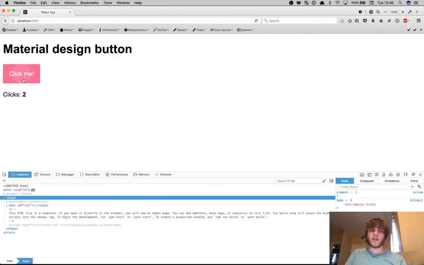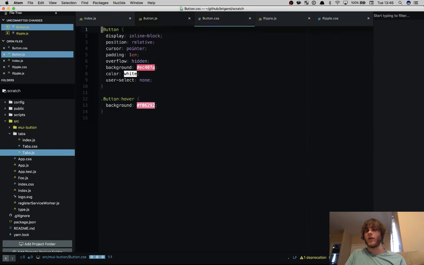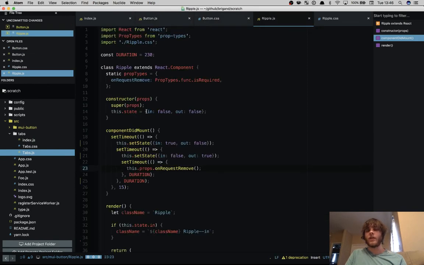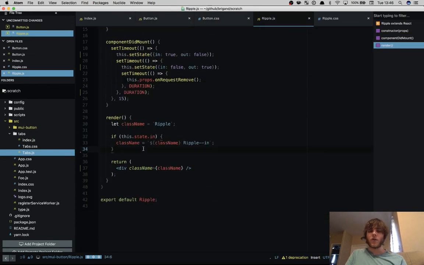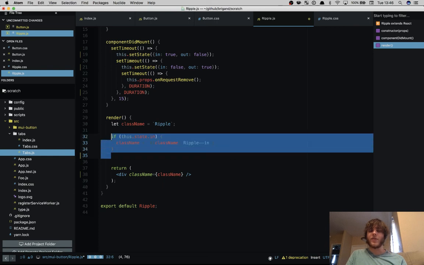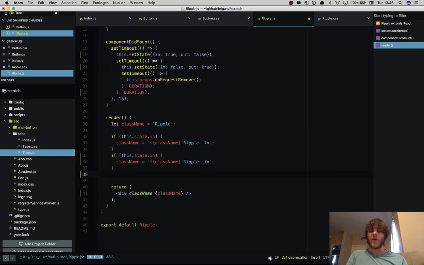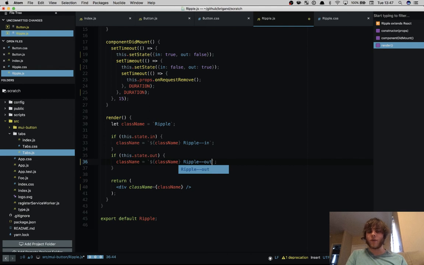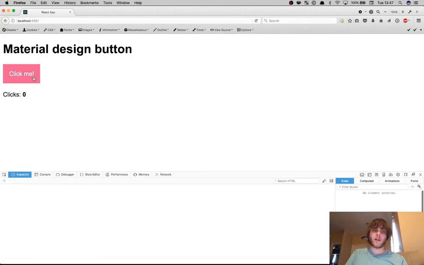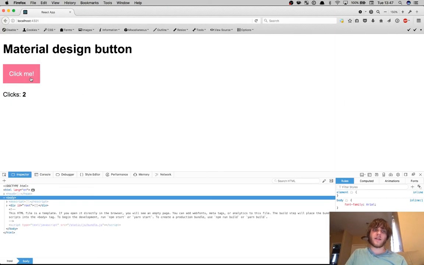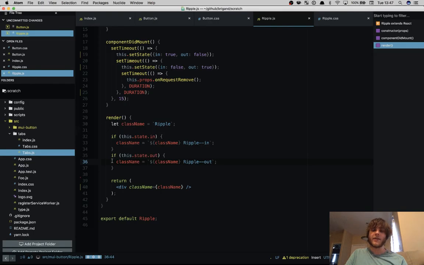So now if we come back here, we have it animating, but it's still animating at the center of our button. So we're going to need to change that. Also, we're not applying the out state. That's why it's animating. I was wondering why it was animating back towards the middle instead of expanding more. It's because we need to set if state.out, ripple-out. This should be much better. So now it expands and then it just goes out to nothingness.